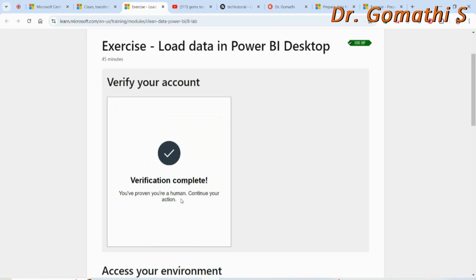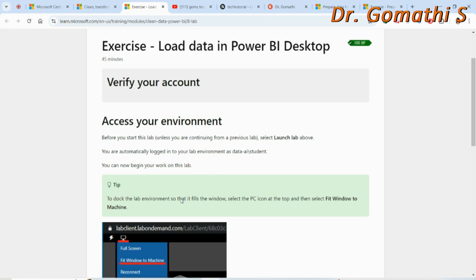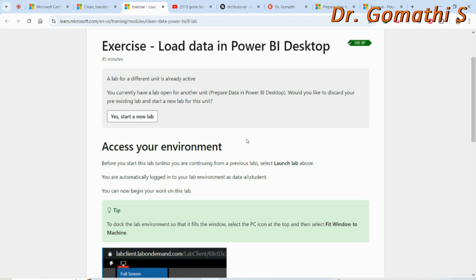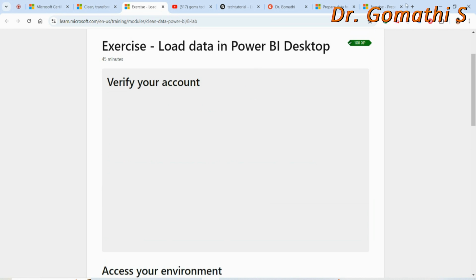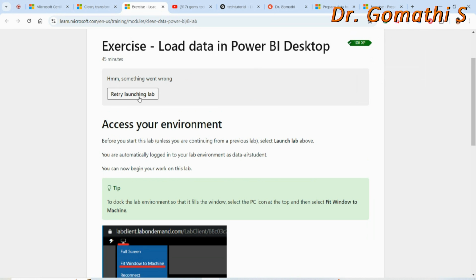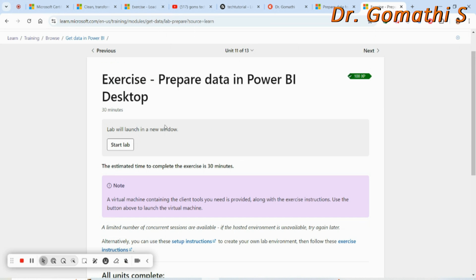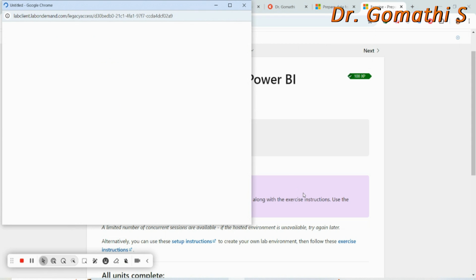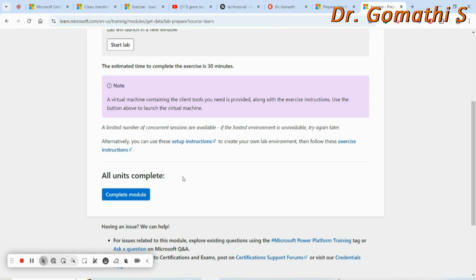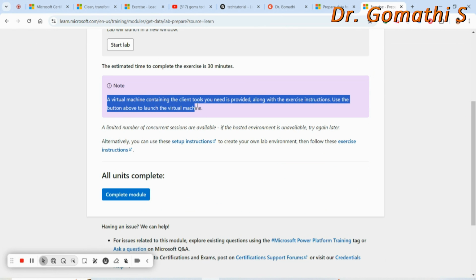Okay, so sometimes it may take some time. So I start the retry launching the lab. Okay, so here also I have this lab, so that is why it is taking some time. This lab is no longer available, so I think you can try that. Okay, so sometimes it will take a virtual machine. Here you have the virtual machine, and I think I have already tried to open that, which is why it is not showing up.